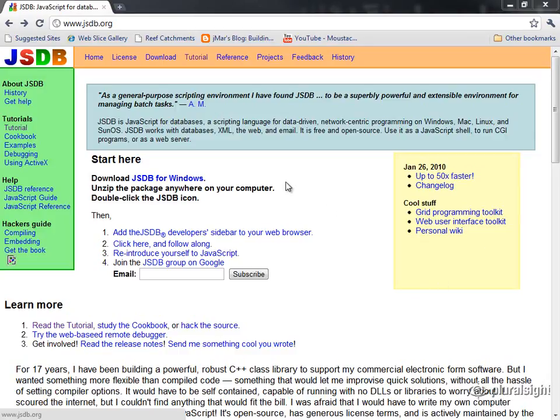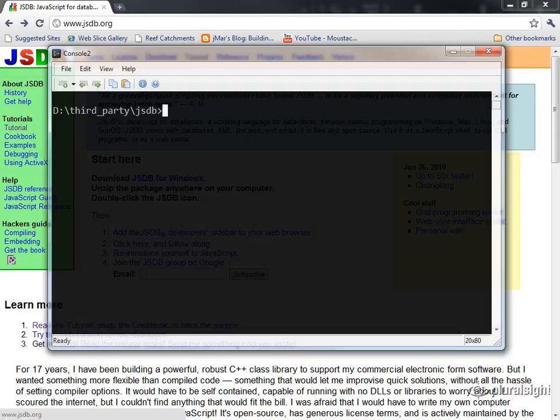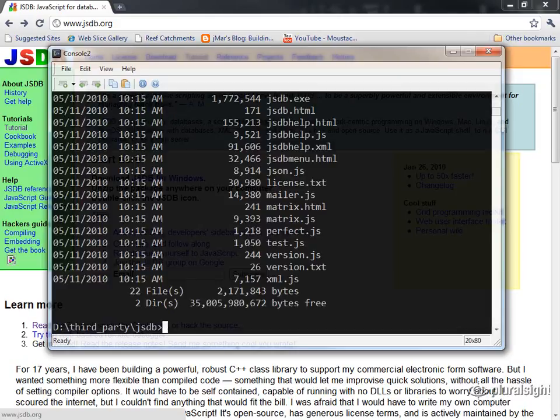We're looking here at the JSDB homepage, and JSDB is a project that provides a simple JavaScript REPL and JavaScript engine for executing scripts. JSDB is based on the Mozilla SpiderMonkey engine. The project is available as a downloadable archive, so there's no install required. I've unzipped JSDB into a directory and changed to that directory. Let's have a look at the contents. These are the files that comprise JSDB.